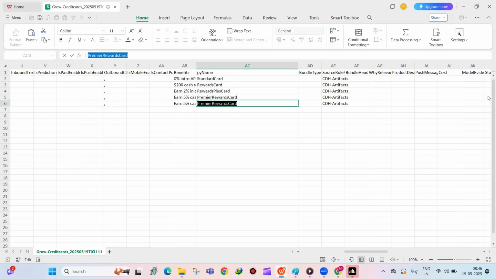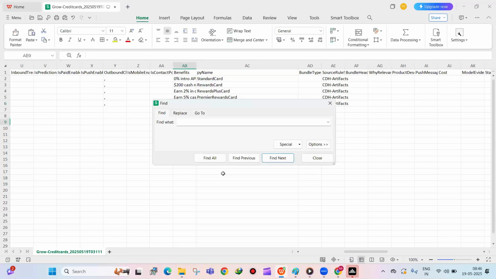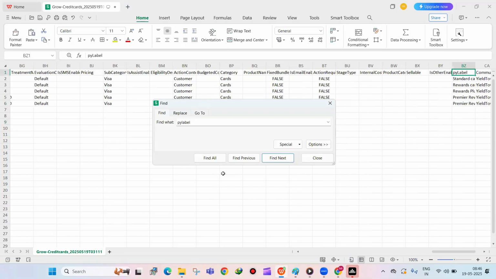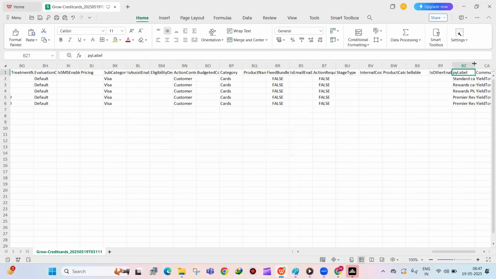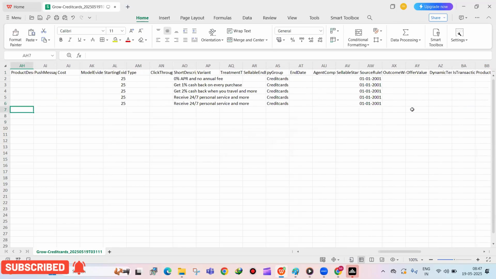So I'm just updating the card. I'm adding a new card. I'm calling it air ticket rewards card, something like that. That's what I'm giving. And this is the PY label. Yeah, not this, I think PY label is somewhere. So PY label is the description. Remember that PY label is the offer, that is, the proposition description. You call it PY label. So these are the backend properties that we have: PY issue, PY group, PY name, PY label.